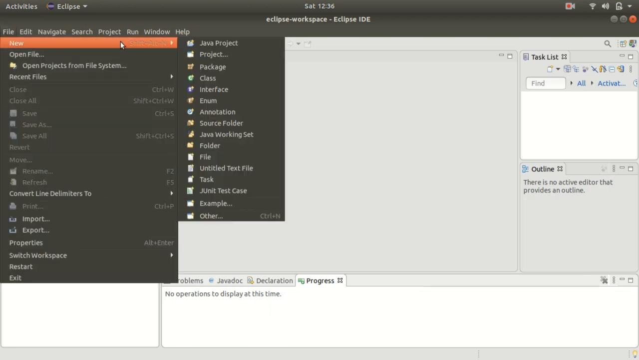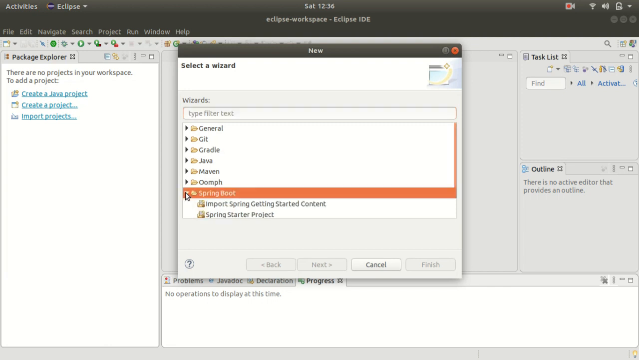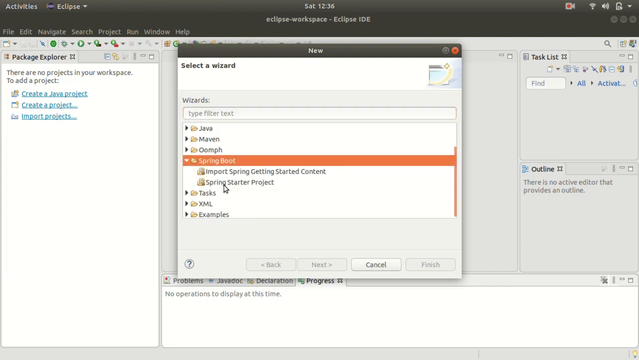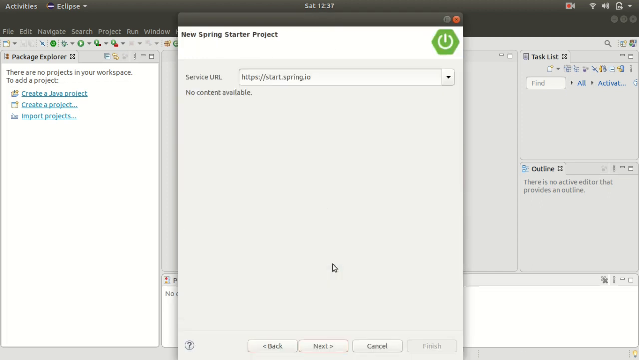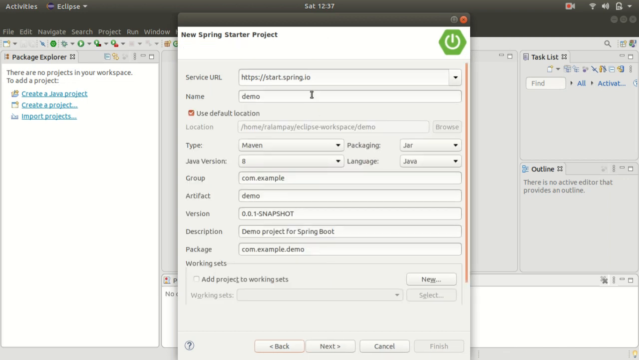So for example, if we create a new project, we can select Other, and we should see an option here called Spring Boot. To create a starter project, we can select Spring Starter Project. What this essentially does is visit a site called start.spring.io, which contains the necessary templates for creating Spring-based projects. So for example, let's say I wanted to create a project called Address Book.